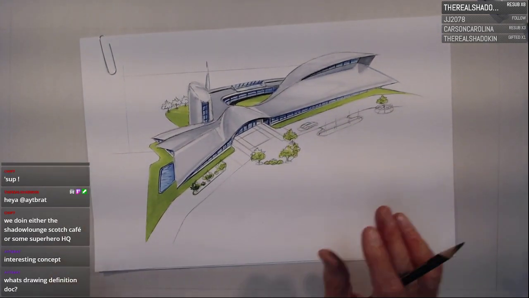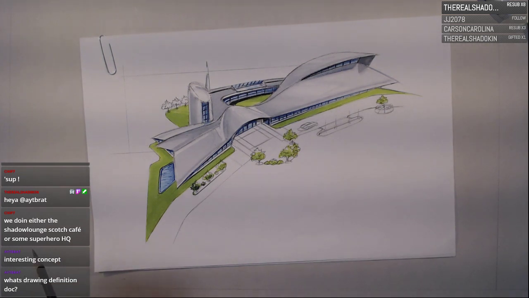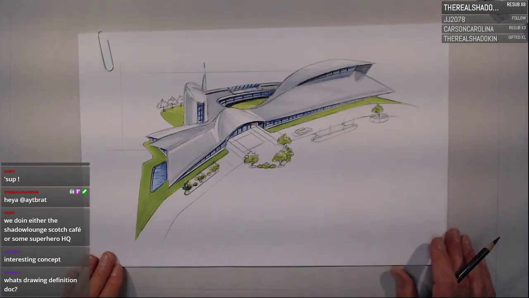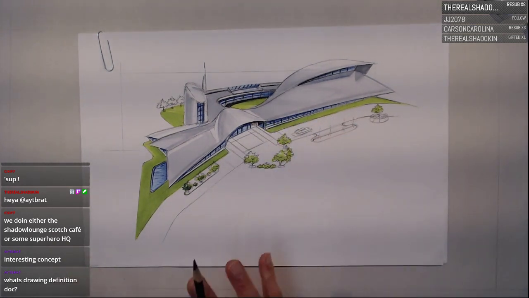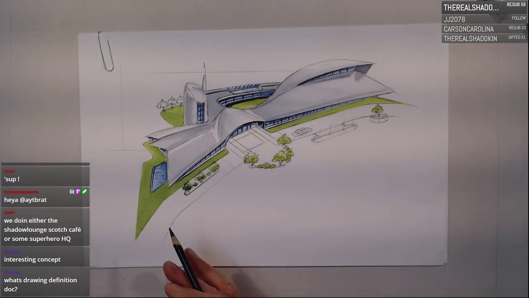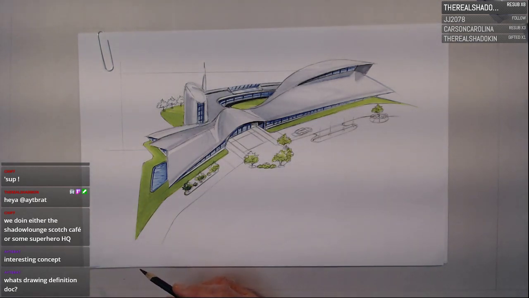Interesting concept. Hey, Brett, thank you very much. What's drawing definition? Drawing definition, Brett, is to take advantage of, for example, a loose form with no definition to it. That means highlighting it or else giving it some sort of an address. What is it? What's its nature? Is it hard? Is it soft? Does it have texture to it? So you're defining what the shapes are doing.